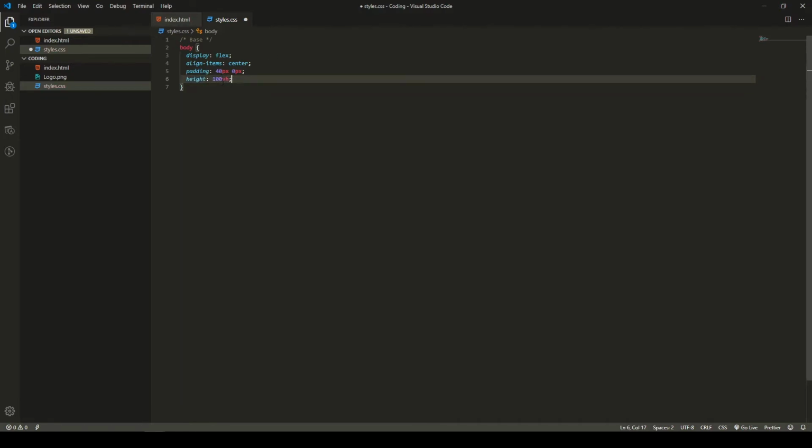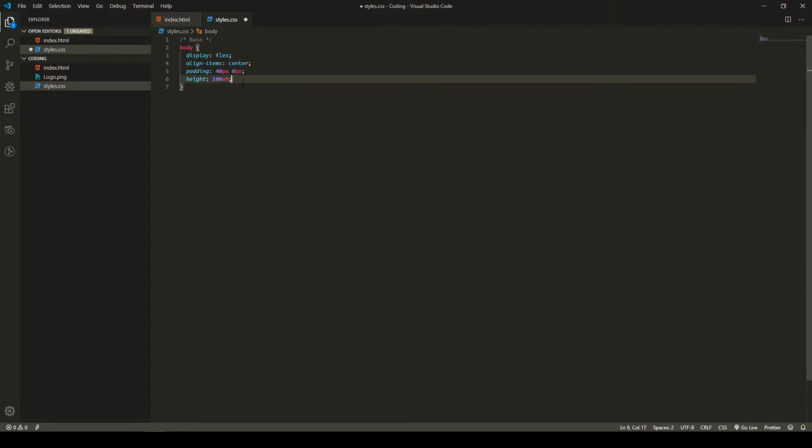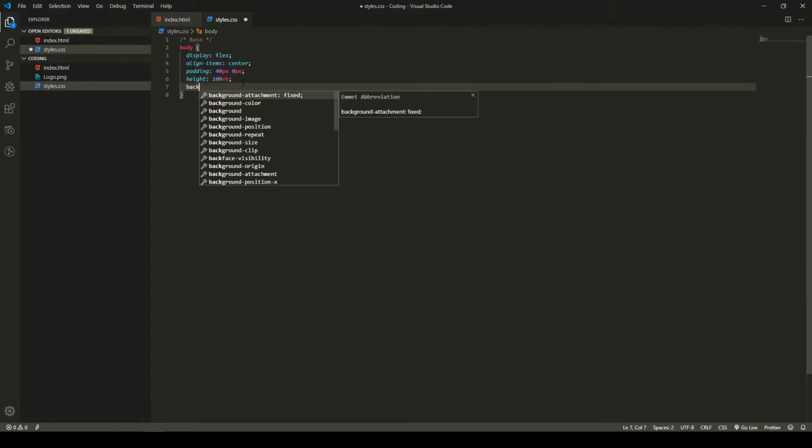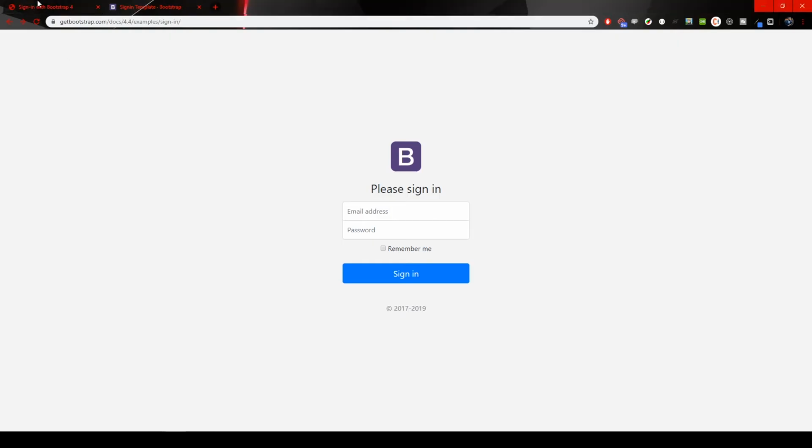For those who don't know, VH is basically, as you could see here, viewport height, so the entire height of a page. And the last thing, we will add a background color, F5F5F5. So as I go back and I refresh my page, nothing will happen obviously because we don't have any content inside. But every content that we add should be in the middle of the screen.